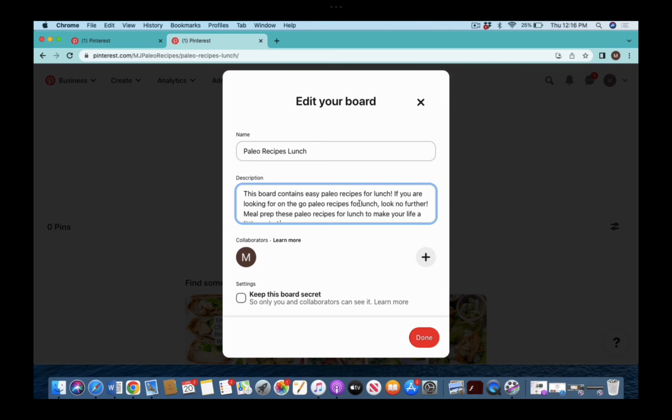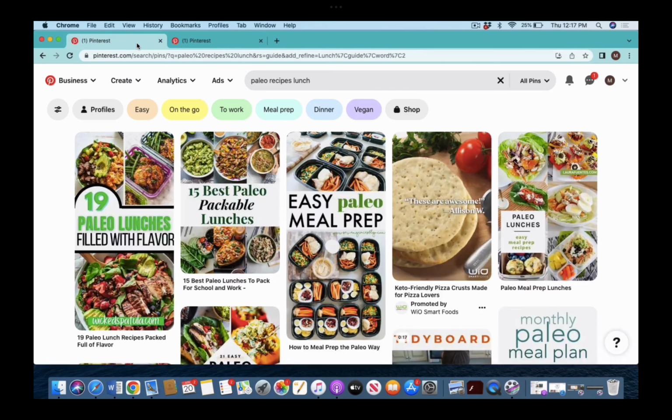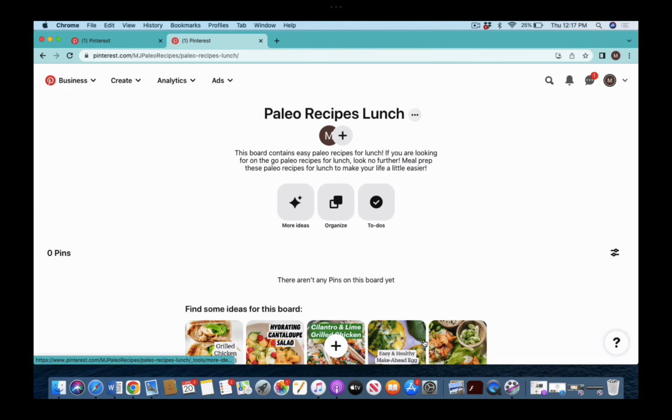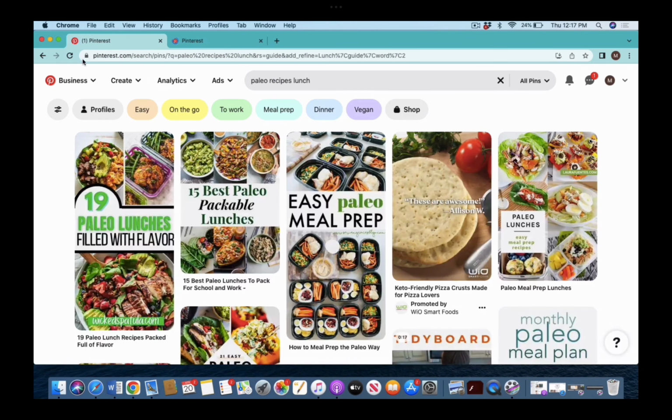Okay, so I have my title here. I have my keyword sentences here. Easy paleo recipes for lunch, on the go paleo recipes for lunch, meal prep these paleo recipes for lunch. Okay, so I'm taking my keyword, adding a couple other keywords that are trending along with it, and I'm making them into sentences just like this. Now I'm going to click Done. So I'm going to refresh this page. I'm actually going to refresh this one too so the board will pull up.